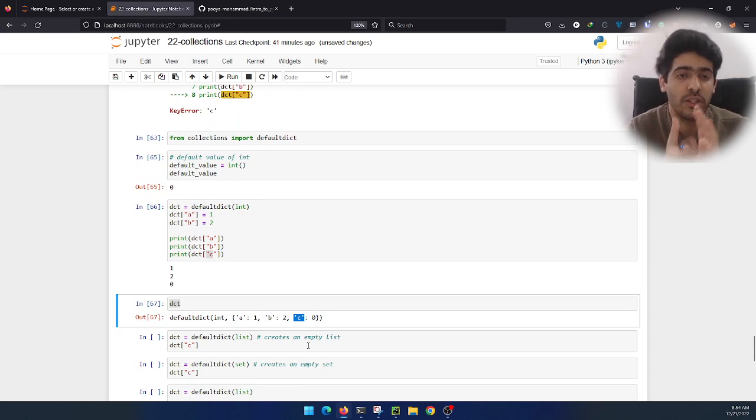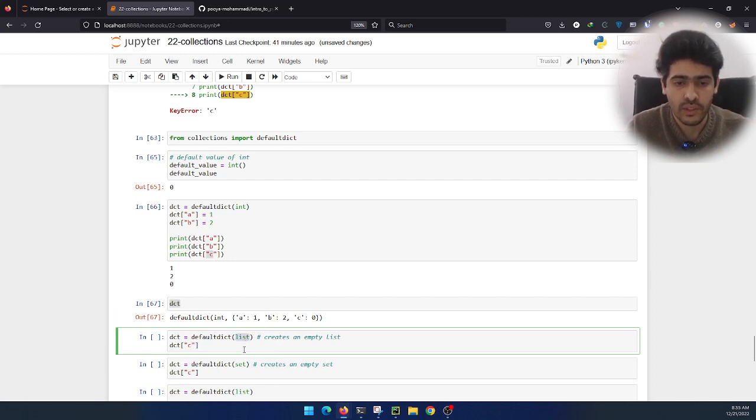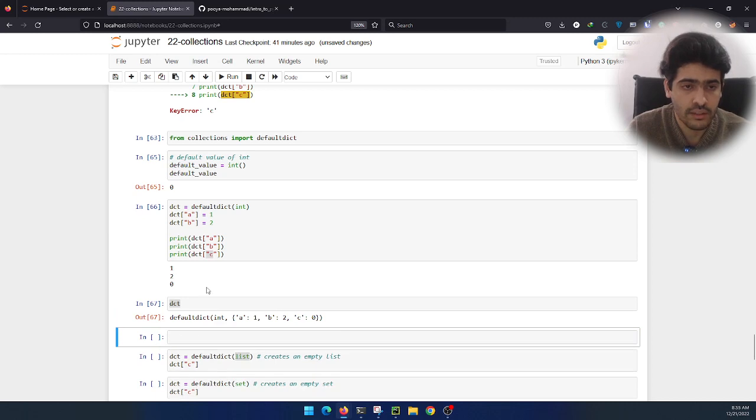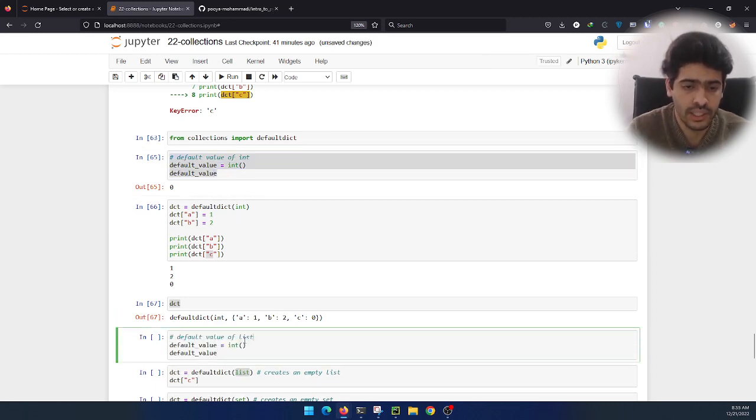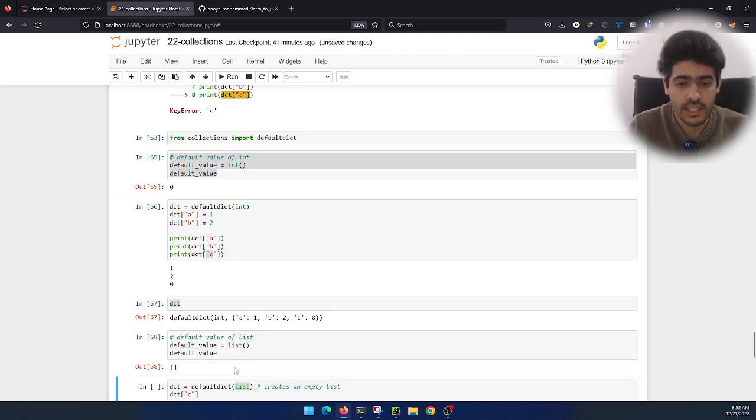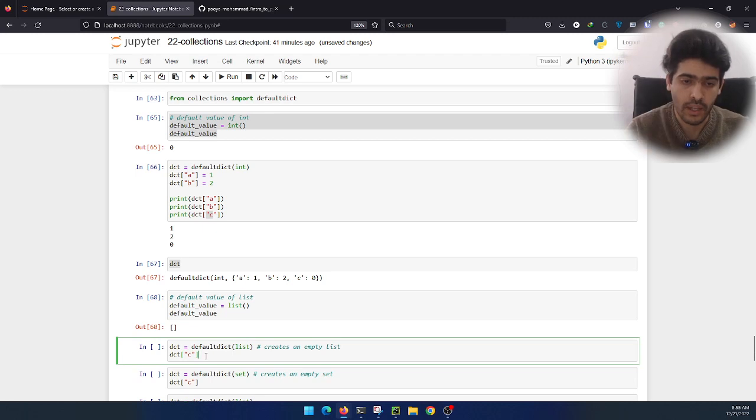So this is how defaultdict works. It's going to fill in the missing values for you. Here we can have a defaultdict of lists. We know that the default value of list, let me show you, is an empty list.